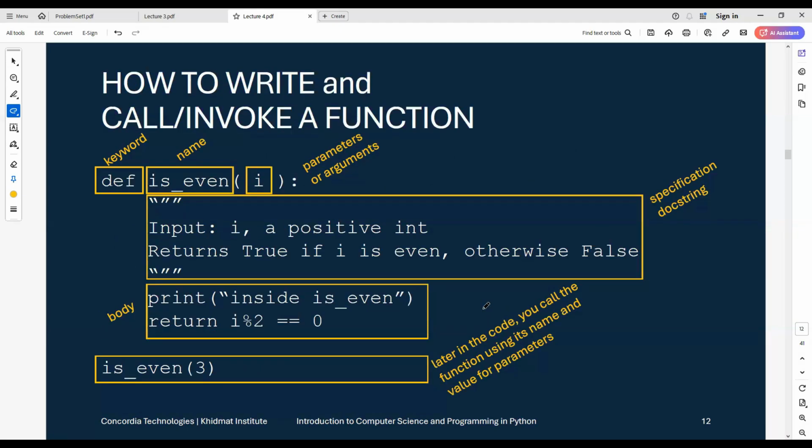Okay, so here is a simple example of a function which is checking whether a number is even or not. All the elements are identified here. def is a keyword which lets Python know that you're about to define a function, then you give it a name. This function's name is is_even, and it gets one parameter, which is an integer type.